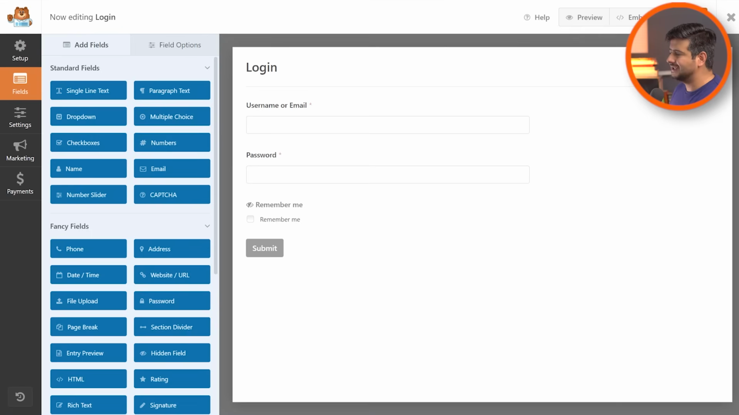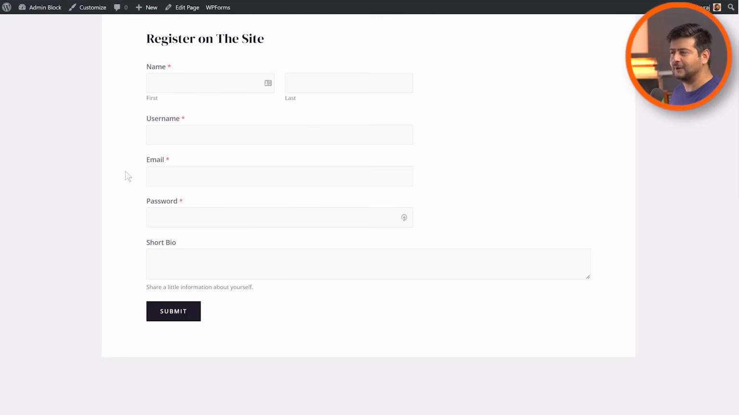Once you've done this, save the form, create a new page called login, and add that form to the page. Once it's done, it will look very similar to this page right here. So your login page and registration page will match in exact styling, and you can utilize the power of WPForms to capture any information you like.